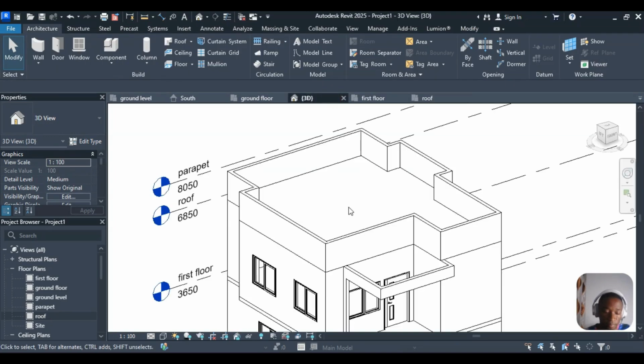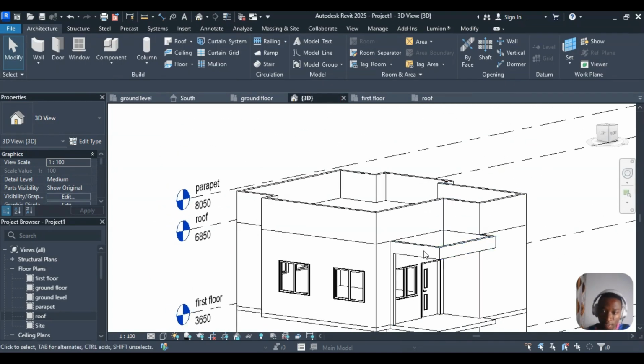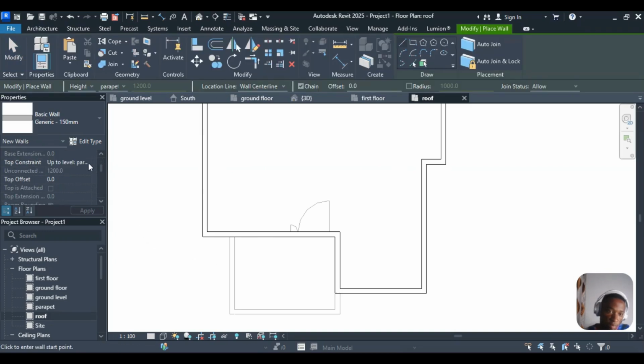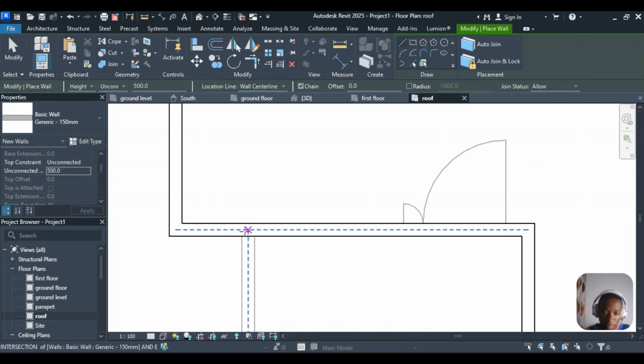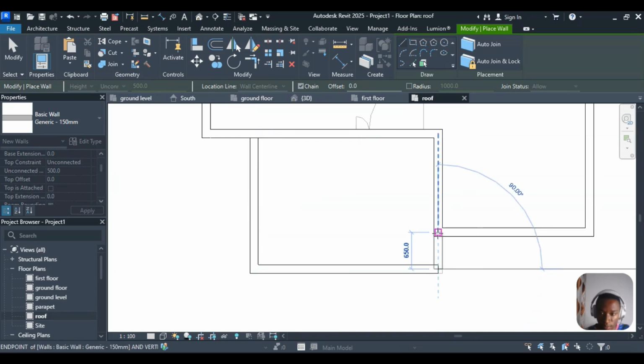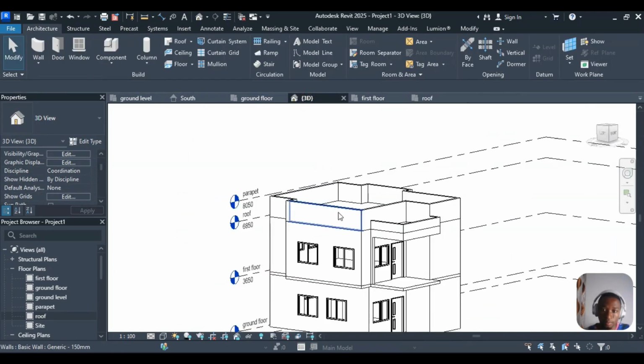Okay. Then on this side too, you add a wall over there. So wall, I will change the constraint. Let me do it 500. Then I'll add a wall from here to here, then here, like this.